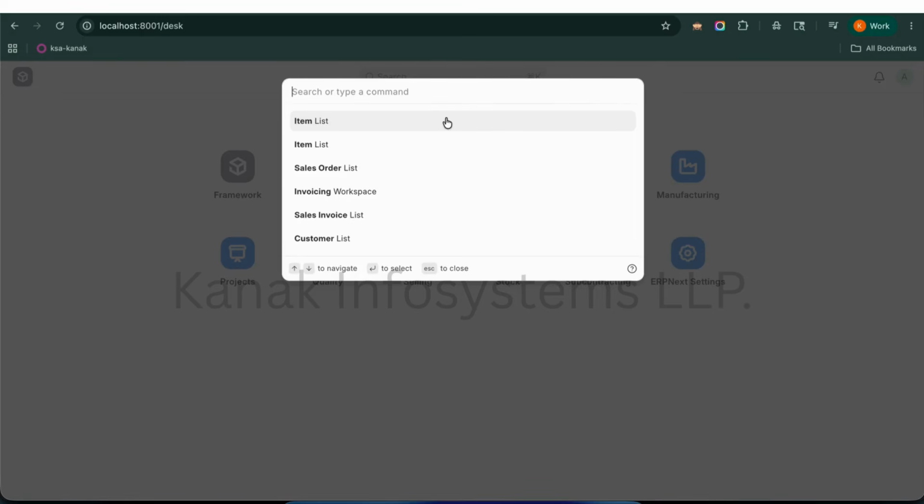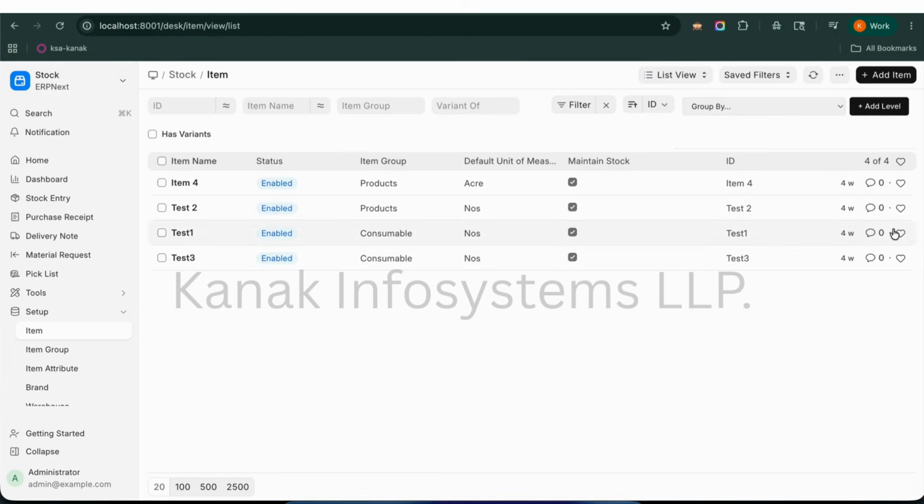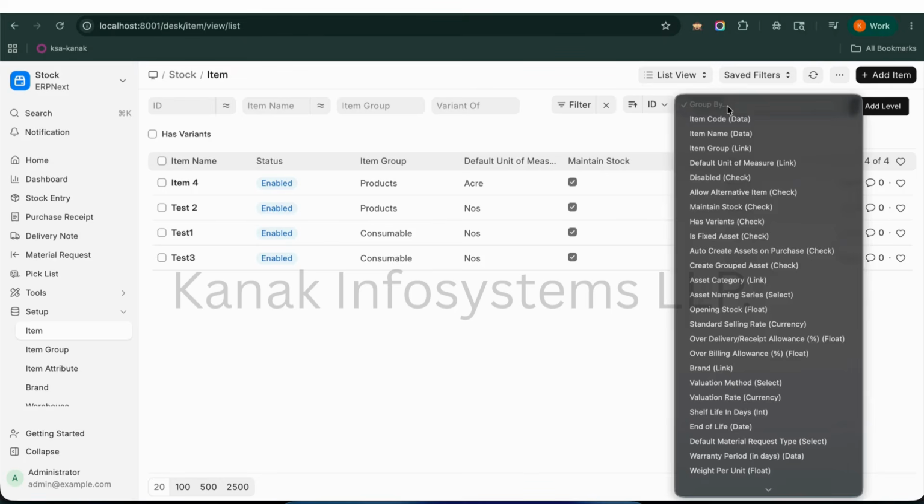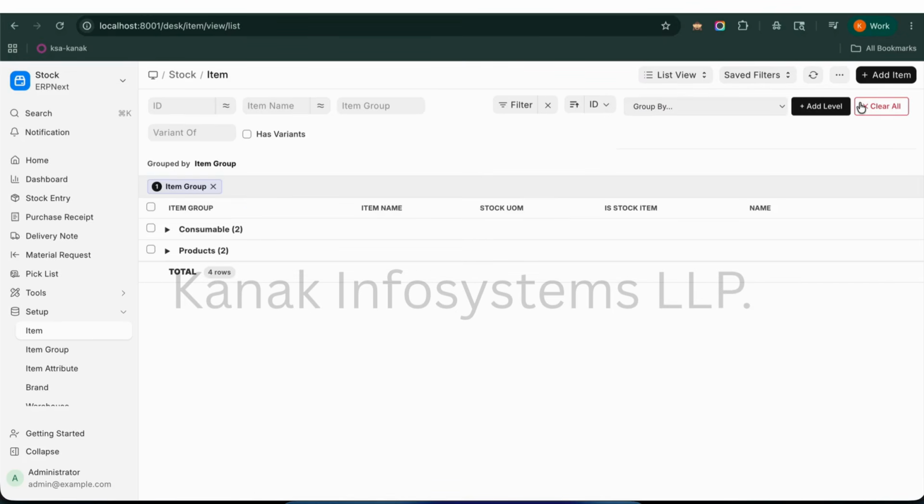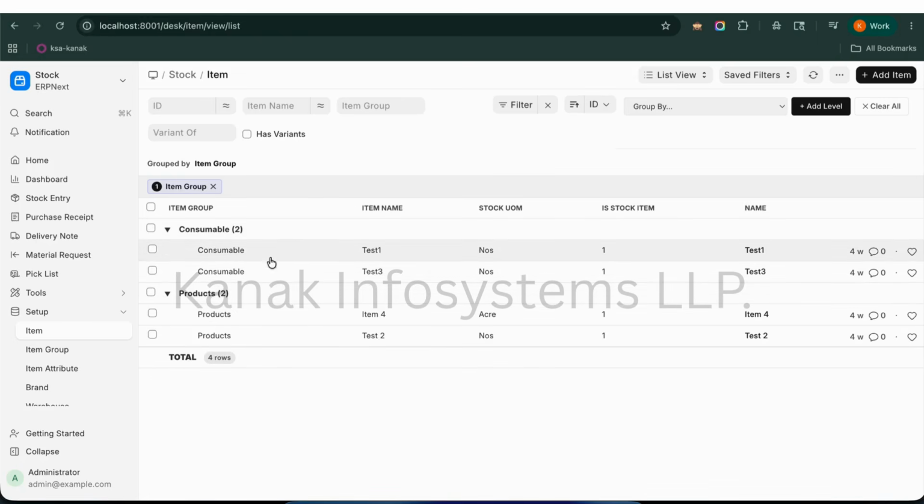First of all, we will go to the item list. Here we can see that we have the option of group by. Here we will add an item group and we will add a label. So now there are two groups, consumable and product. So our details have been grouped by item group.